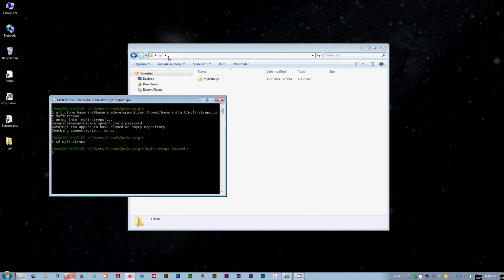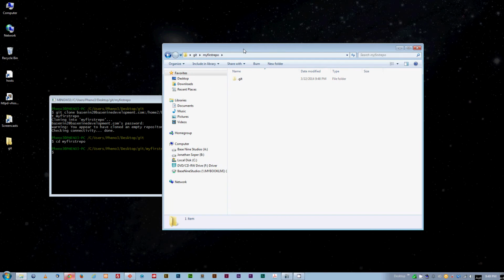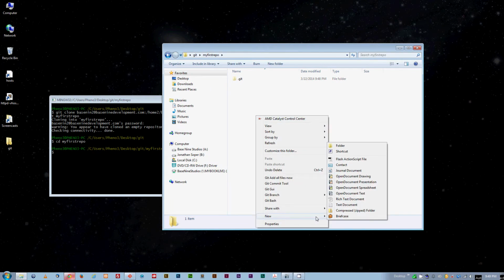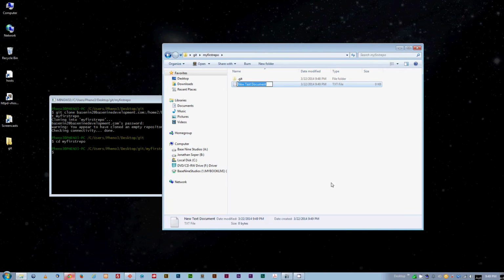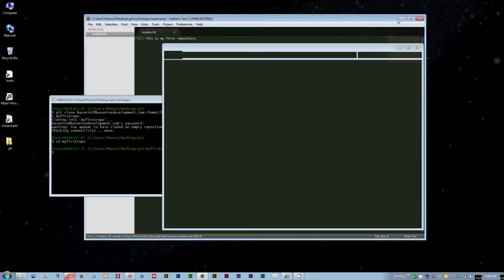Now we're in that folder, and also on Windows, just to kind of speed things up here, I'm going to create a new file, new text document. I'm going to call it readme. You can see here the .git folder that was created when the repository is cloned. Here we can create our working files and then push them back to the server. So I created a file called readme. I'm going to go ahead and open that up. And I'm going to say this is my first repository. Save the file. Just going to minimize that.